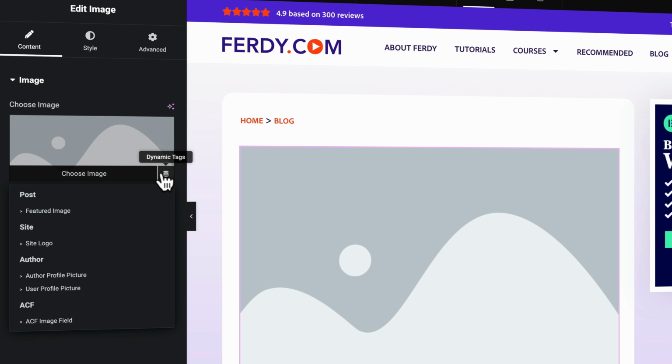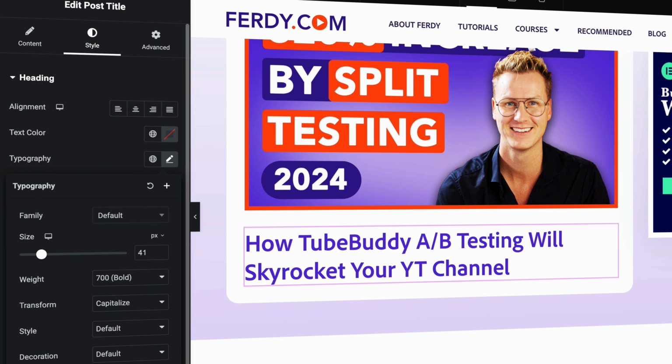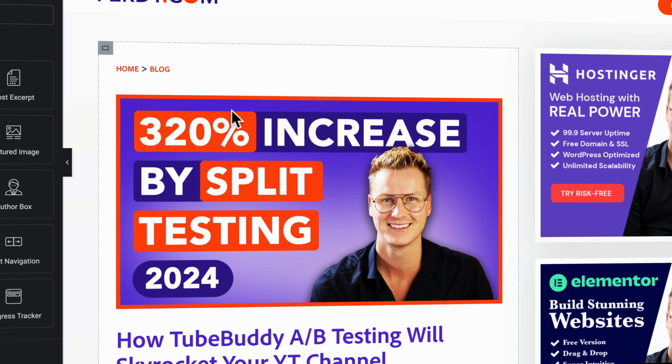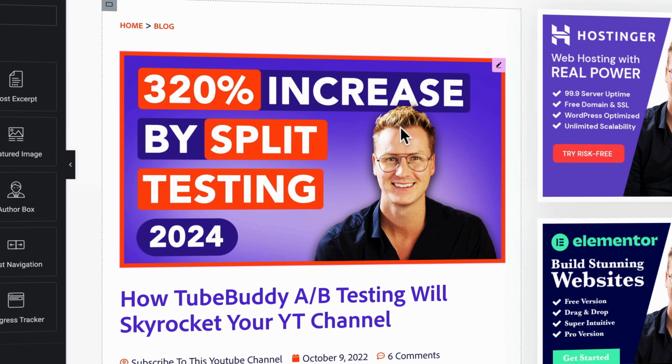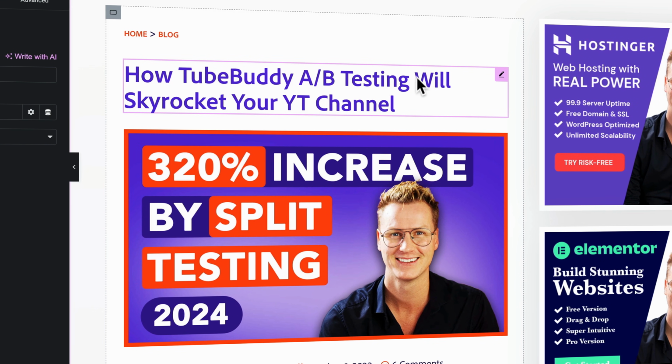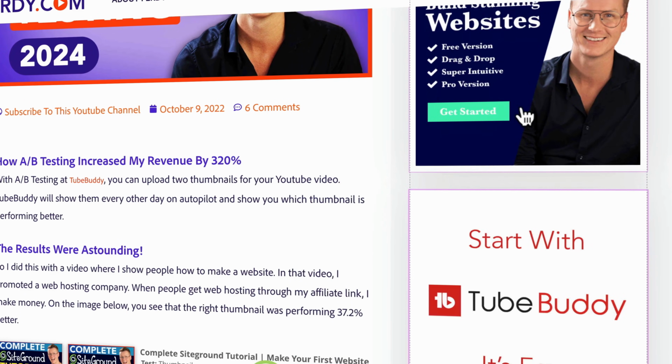It's a matter of dragging and dropping so you can create exactly what you have in mind using Elementor Pro. So I have a breadcrumb, a featured image, a title. Really simple if I want to change that, bring this over here. And here in the sidebar we'll make use of display conditions.